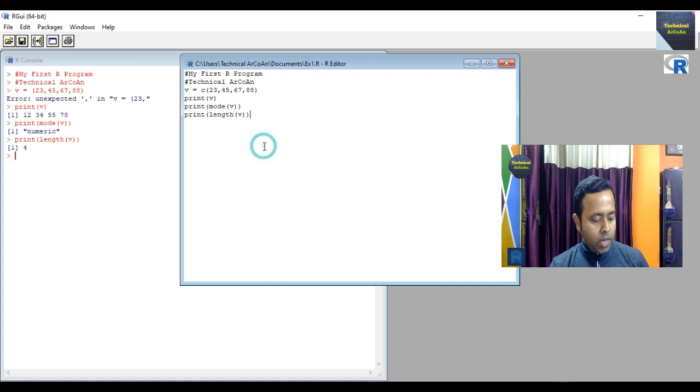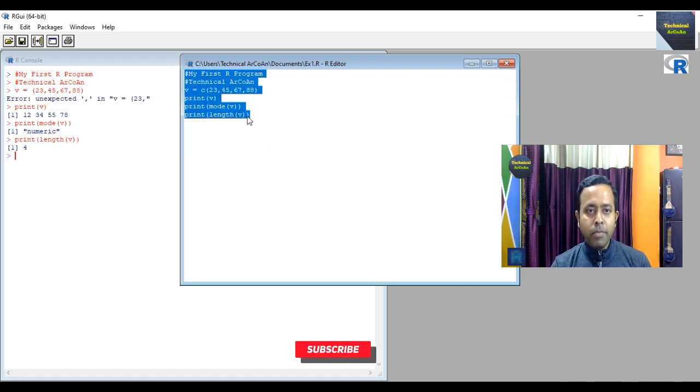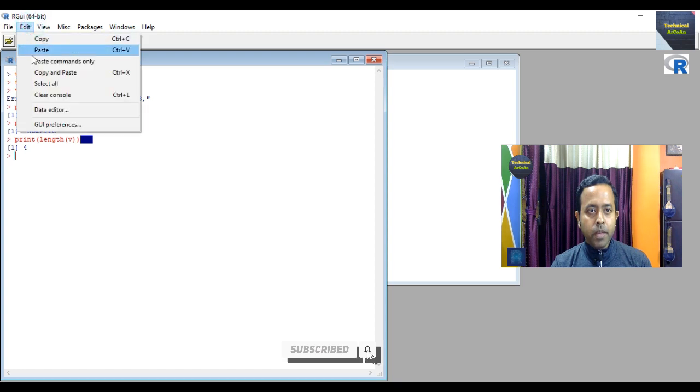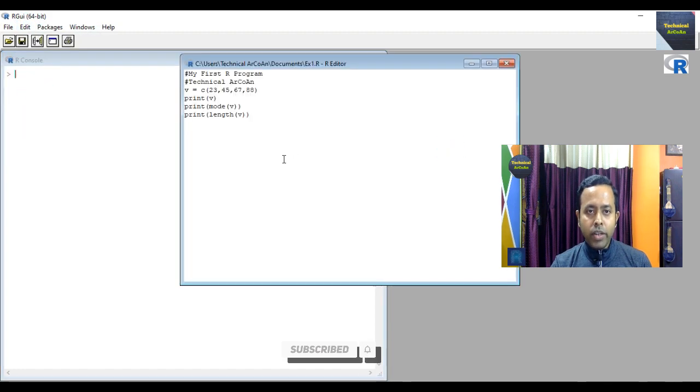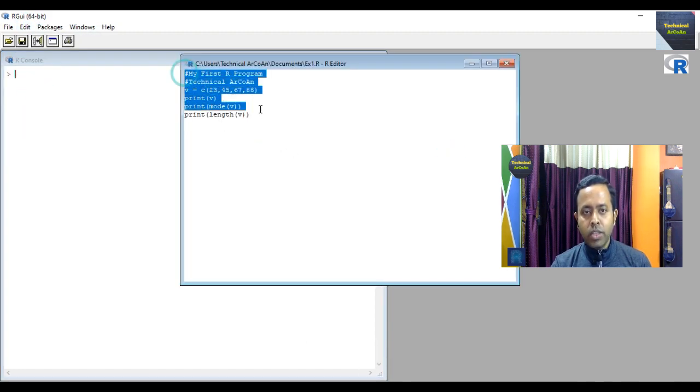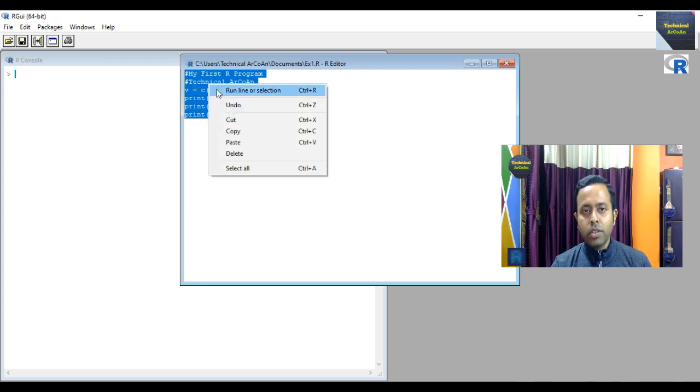So after that we save it again with Ctrl S, and then again select all the code, and before that we first clear our console again. Select all the lines which are present within this file ex1.r, right click there and choose Run line or selection, or you can press Ctrl R, right?